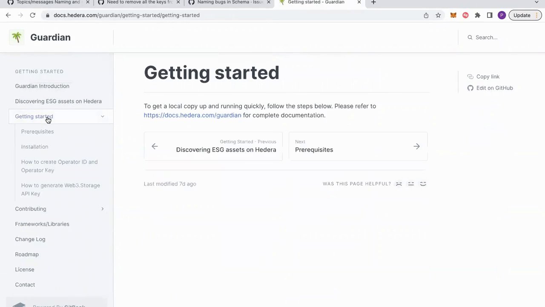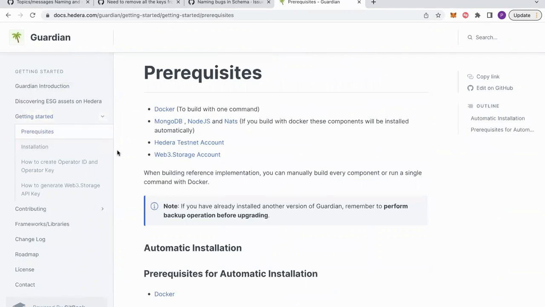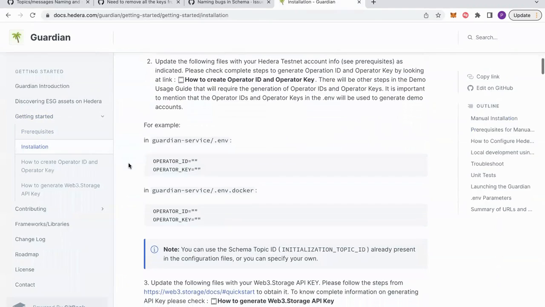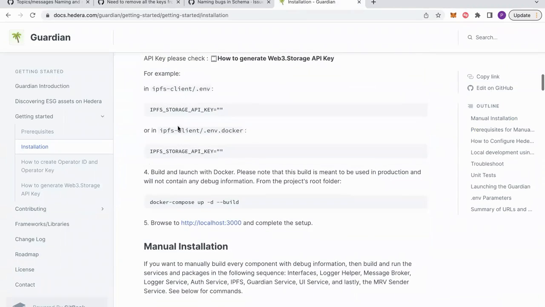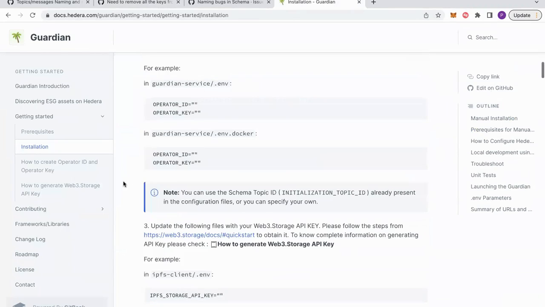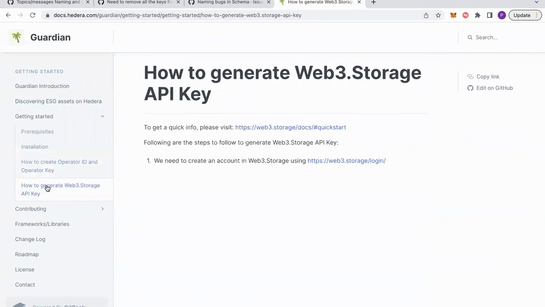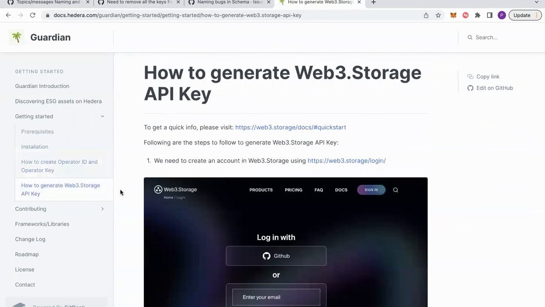Like if you go to our getting started prerequisites or installation guide, we have removed the operator key and operator ID. We have also removed the IPFS storage API key from our docs and also in our README. So make sure that you generate it using the docs. We have also added a demo on how to create the operator ID and operator key, and also a demo for how to generate the storage API key.